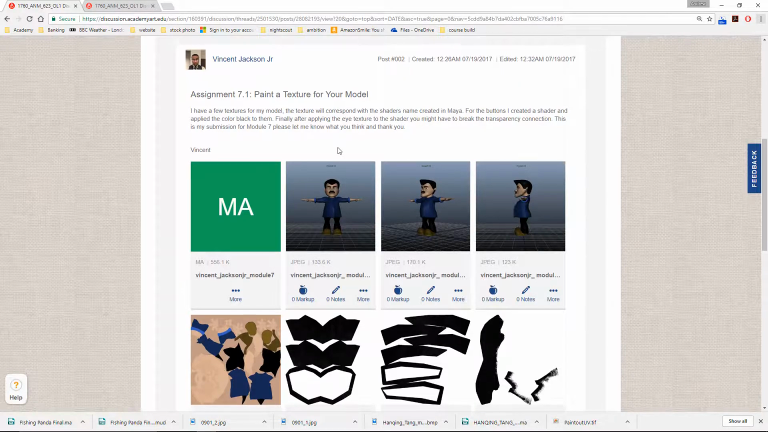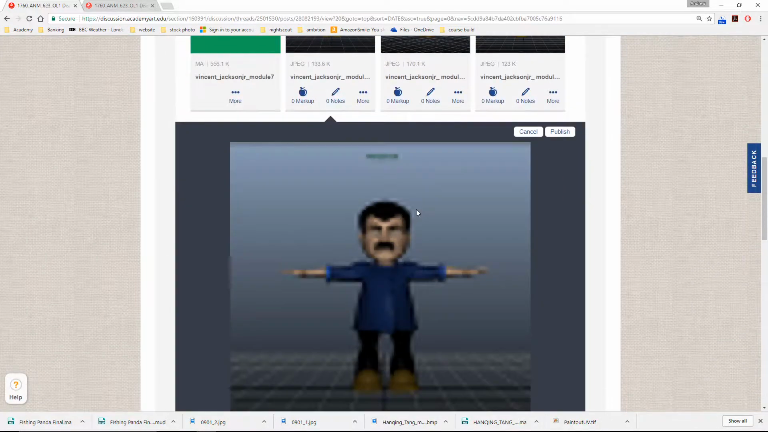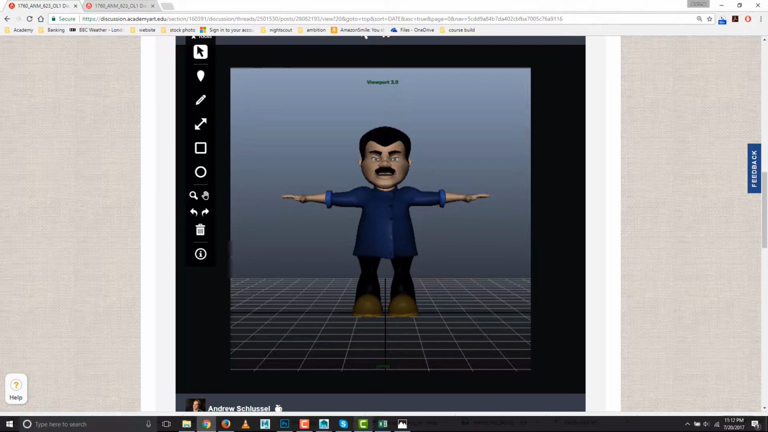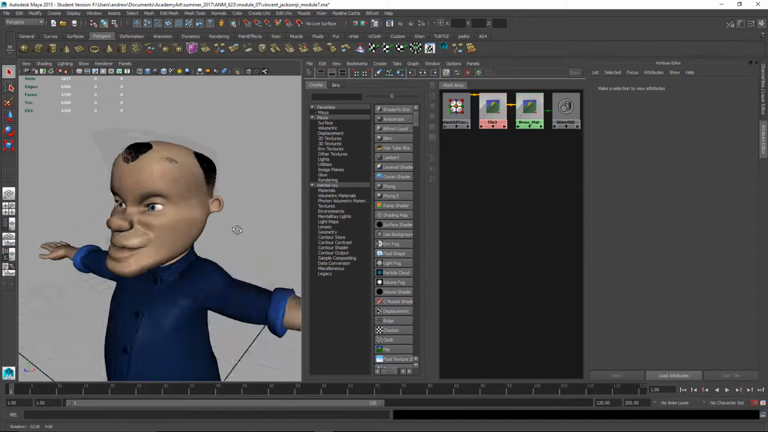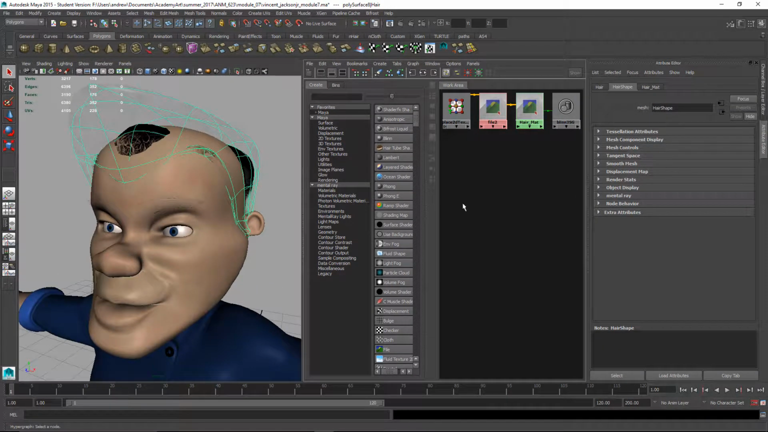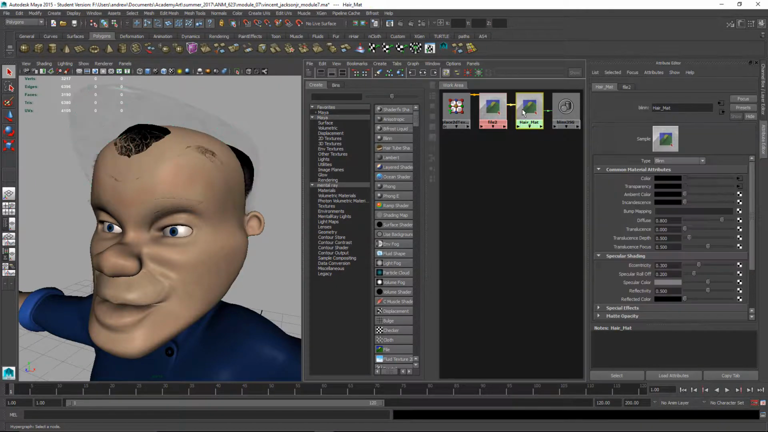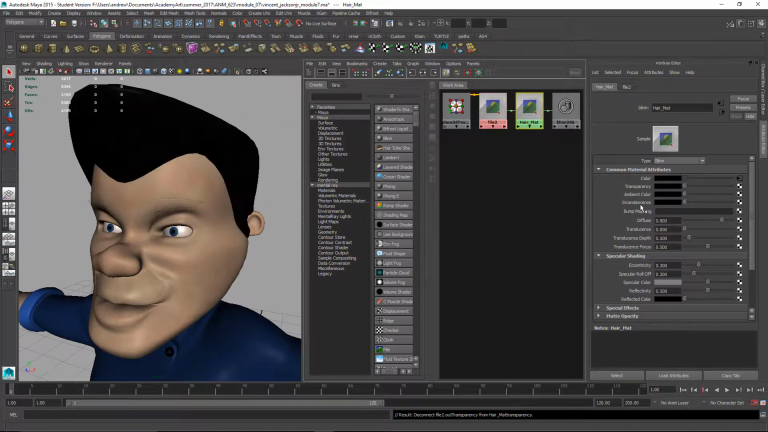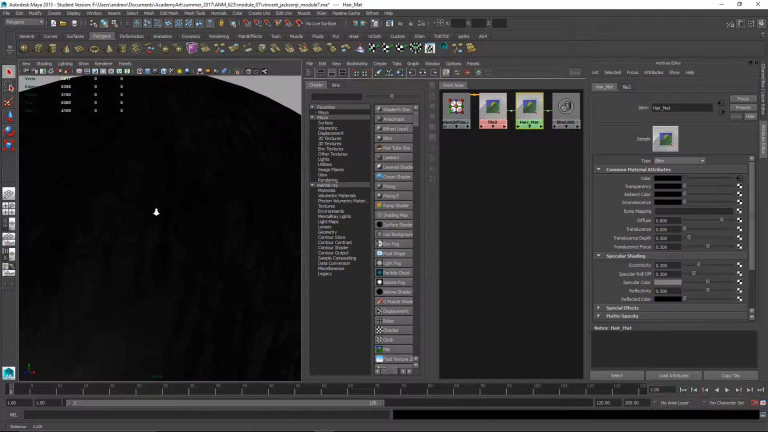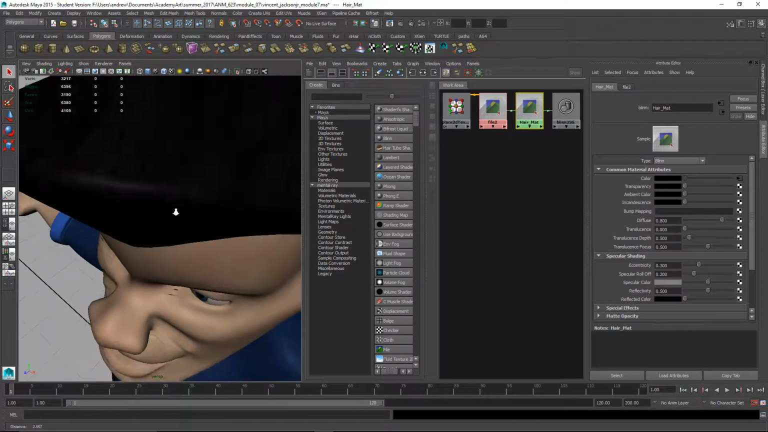Next up, we've got Vincent, and the character is looking pretty good. I opened it up in Maya, and when I reconnected the textures, I had this odd thing happen. So let's take a look at what's going on here. I'm going to double click on the material, and I can see that you've got the transparency connected, and I'm not sure if that was intentional or not. When I break that, the object shows up again, and I can see the texture in there.